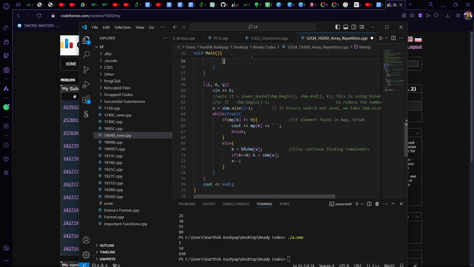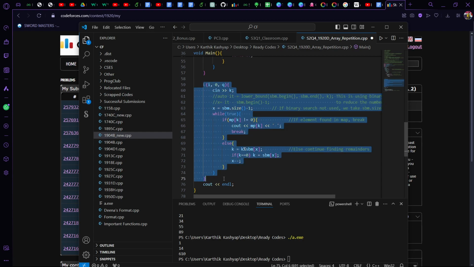Now the next part, the query part, is where the time complexity rises. Let's take each query. For each query, let's take x equal to n, and we are running this loop n times in the worst case till we find a value which corresponds in the map. If the k value is the first element, then it has to run n times before it breaks. So in the worst case it runs n times, and the time complexity for each query is O(n). As there are q queries, the total time complexity of this part of the code is O(nq).